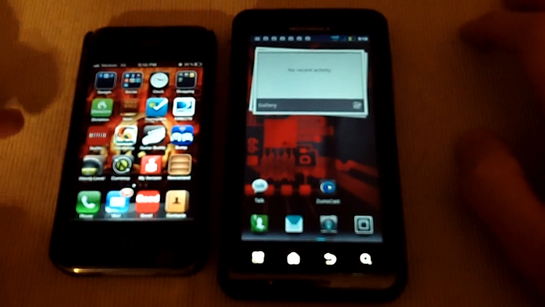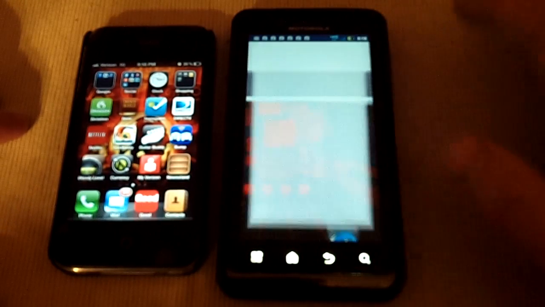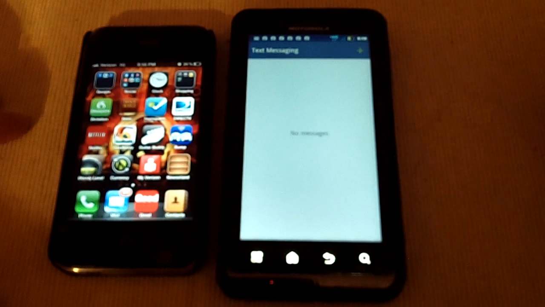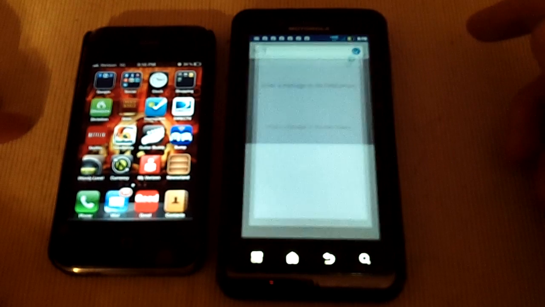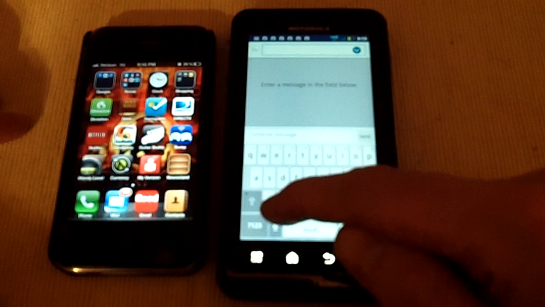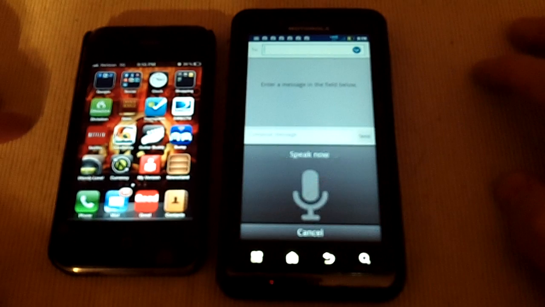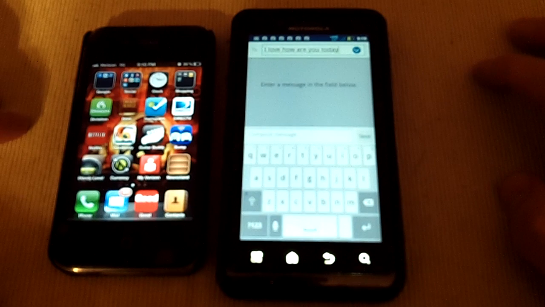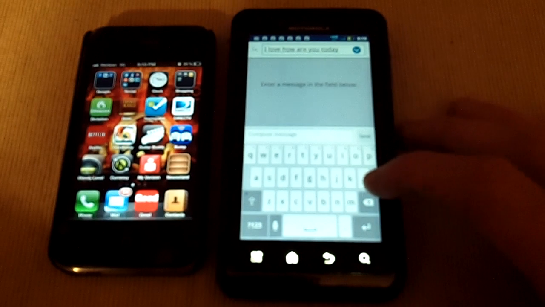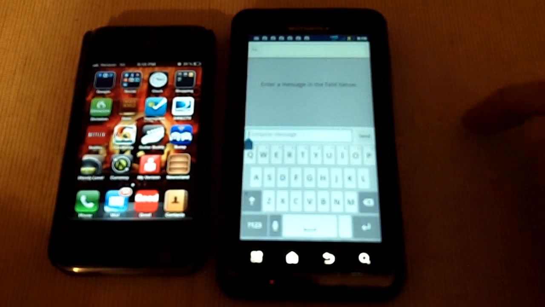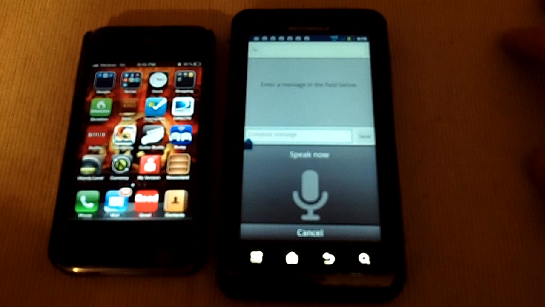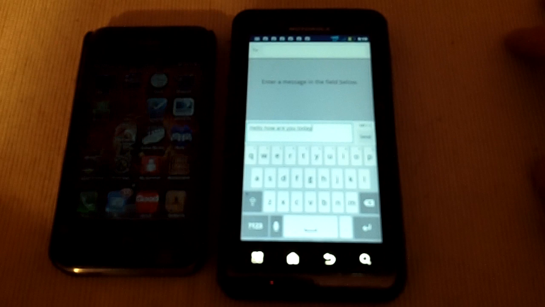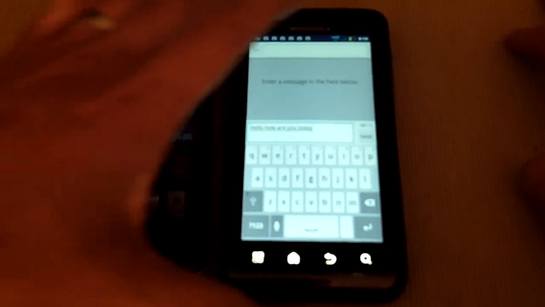The other thing that I like is that if you look at your mail or text messages or anything where you want to type, built into it there's a little microphone and you can speak instead of typing. Hello, how are you today? Alright, maybe I'll try it one more time. Hello, how are you today? Hello, how are you today? It worked.